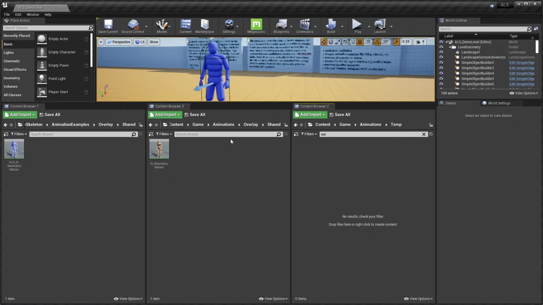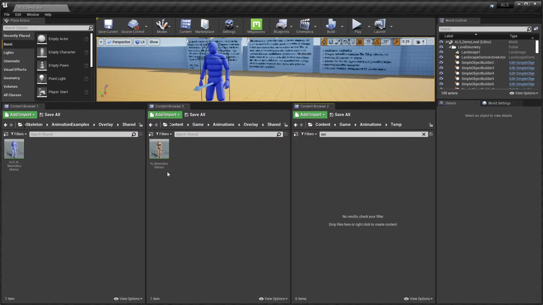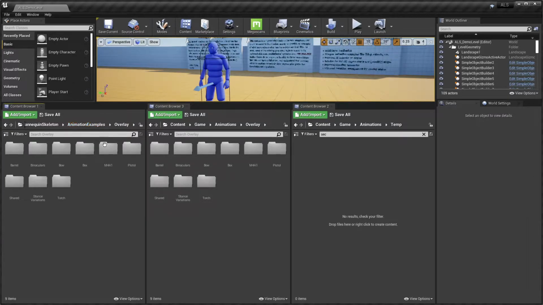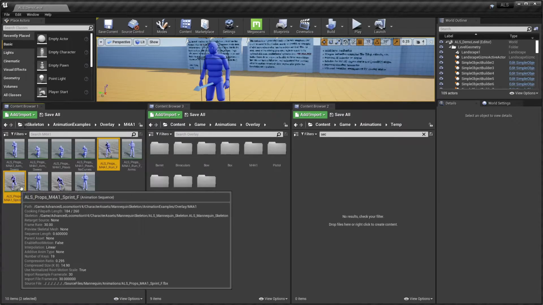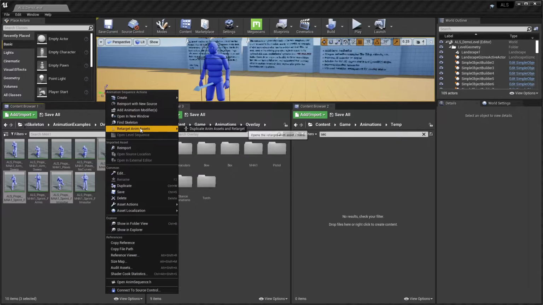Alright, welcome back. You notice in this last folder under shared, just type in secondary motion. That's the only one that goes in here. But we do have all of these animations copied over, but there are three animations that did not copy over. So if you open up the M4A1, you notice how there's three of them that have a little dark icon. Go ahead and click on that, hold down Control and click on the other ones so you have all three. Right click, and hit retarget.